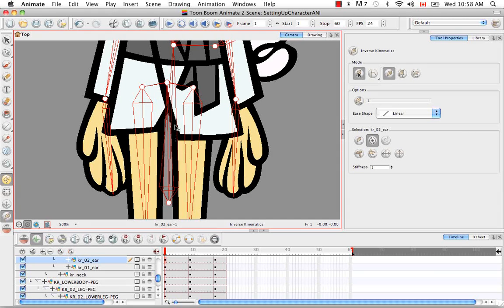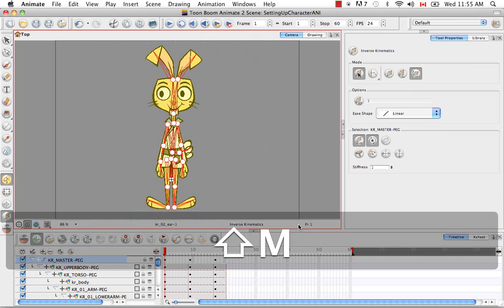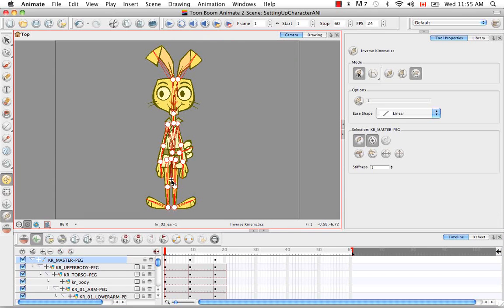So what I'm going to do is actually select the master peg and then click on this button here, the Enable Translation if Top of Hierarchy button. And as you can see, a little black cross appeared in the pivot point for the master peg bone. And what this does, let me just back out a little bit here, is it'll allow you to grab this while you animate and move the character around. In other words, it'll allow you to translate the character from one position to another using the master peg.